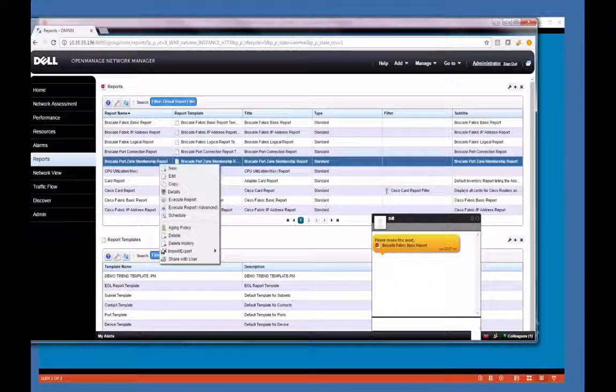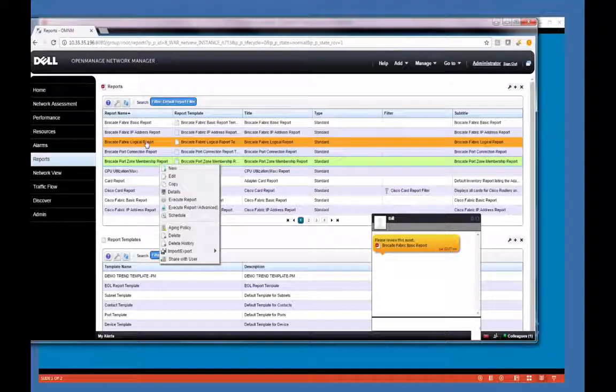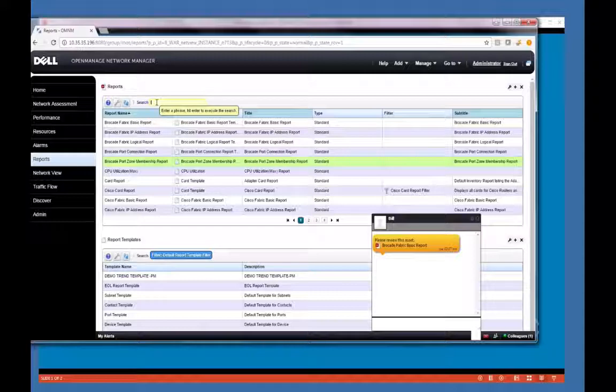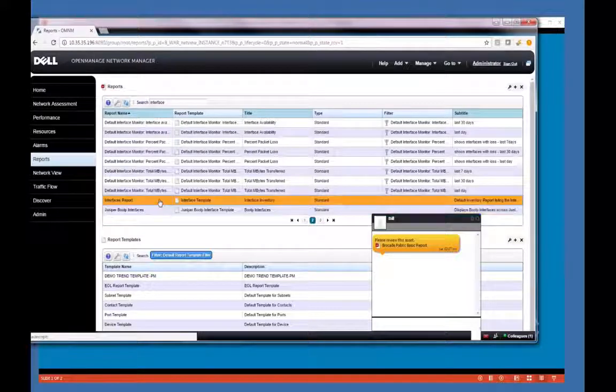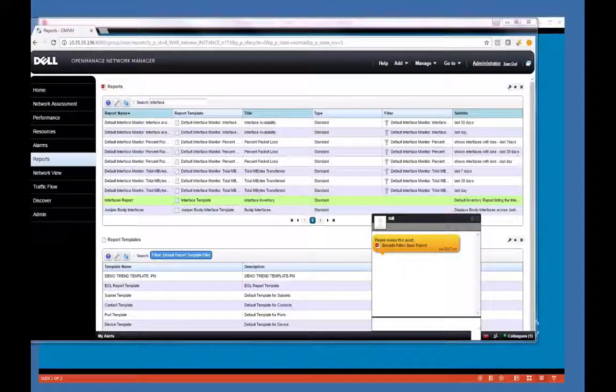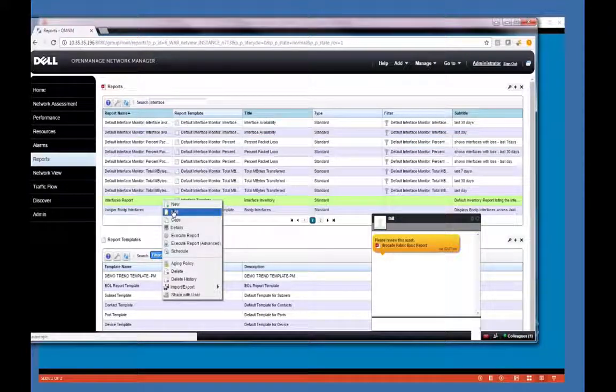All right, that pretty much sums up the execution there. Let's look at one particular one here. Let's see if I can find one that's interesting, like the interfaces report. Let's just show what that might look like. I'm going to edit that and show you.